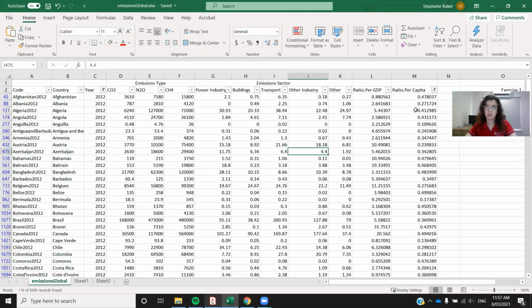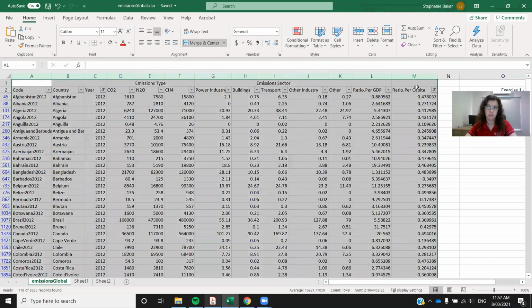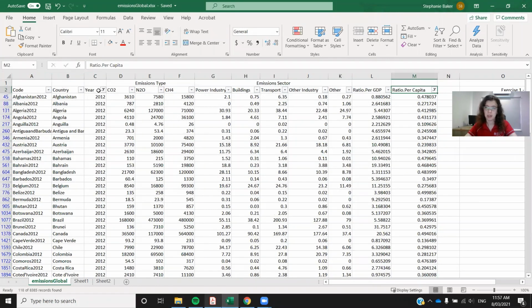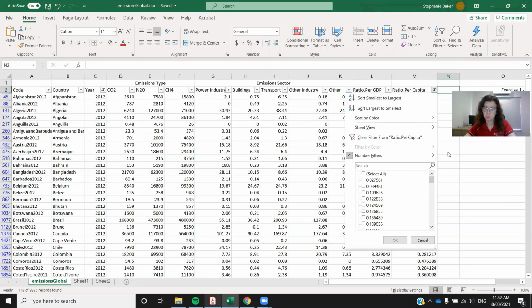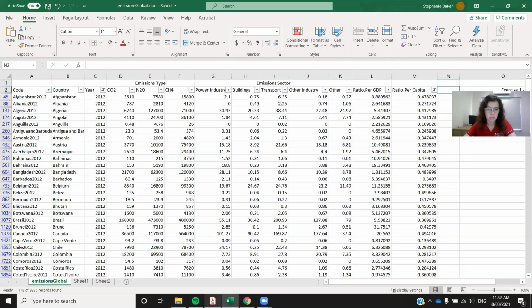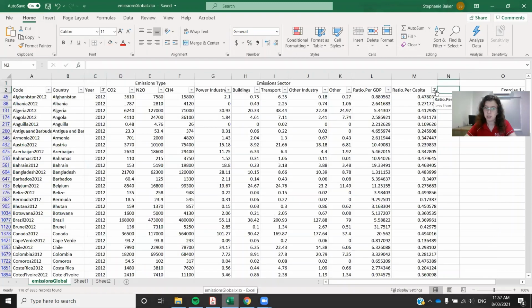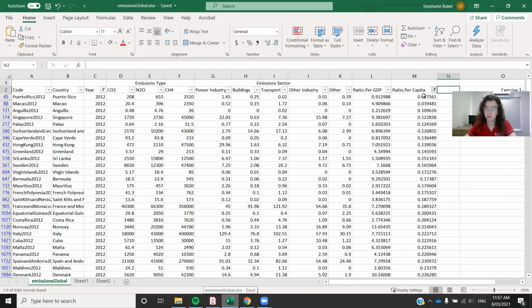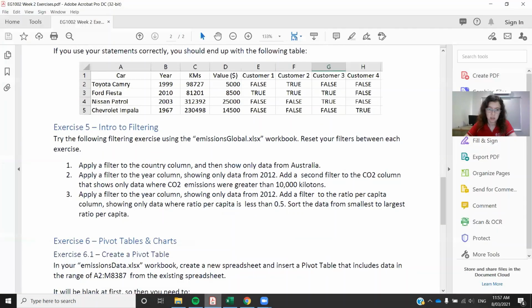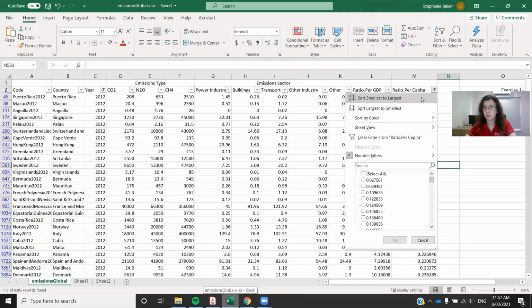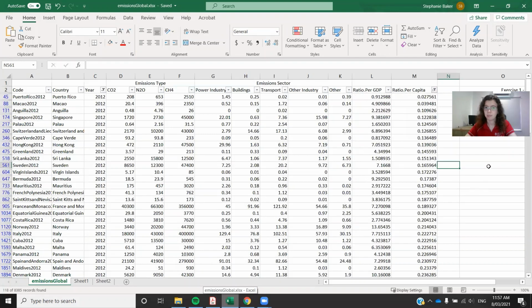So less than 0.5. At this point, we've actually filtered again with an and statement. We've said if the year is 2012 and the ratio per capita is less than 0.5, show the data. The next thing we want to do is sort, and that was sorting by the ratio per capita. So we will click on the drop down next to ratio per capita and sort smallest to largest. It was smallest to largest, right? Yeah. You could also go the other way, largest to smallest, but you just click the drop down and you can sort by that.